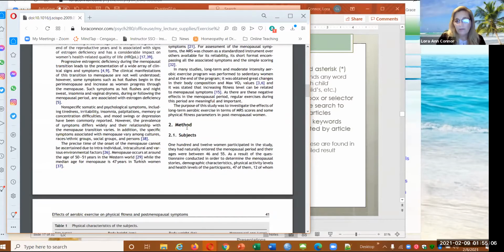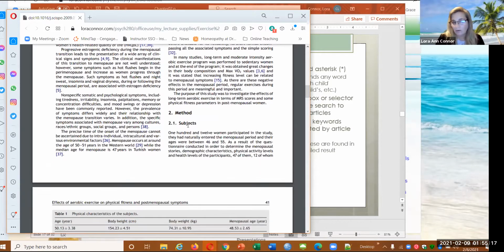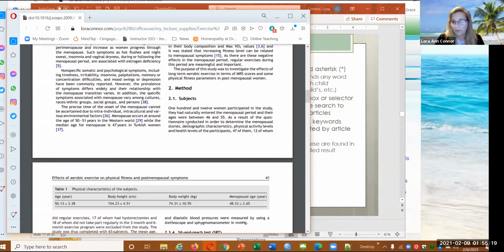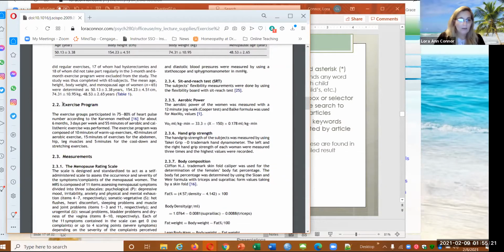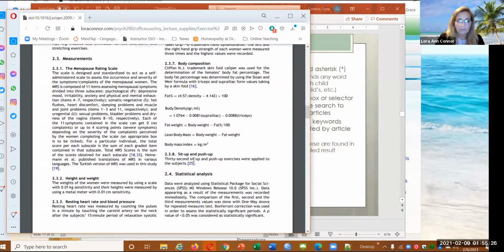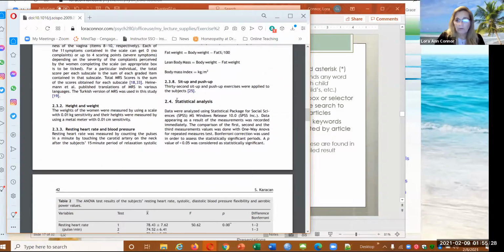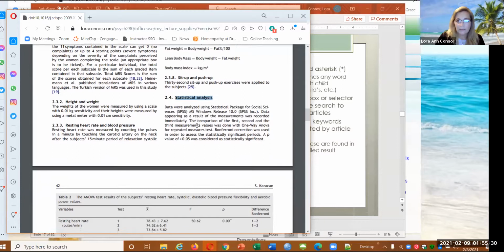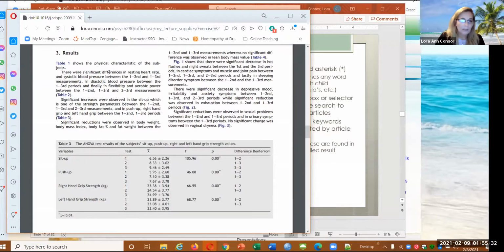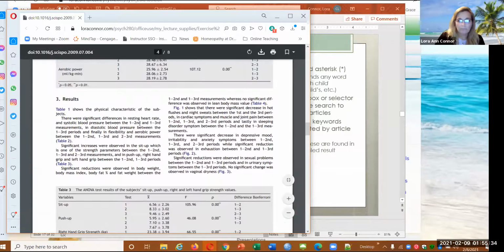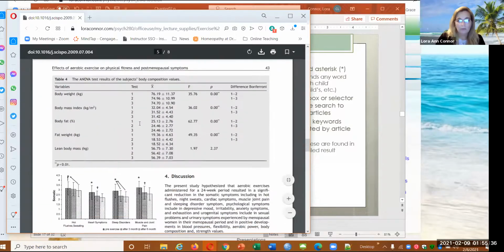And here you can see they have a method section, which tips you off that this is probably an experimental research paper because it has a method section. And you can see they talk about their subjects. They call it subjects, not participants. Here they're describing all the instruments they used. Here's their statistical analysis and their results. So this is an experimental research study, you can see.